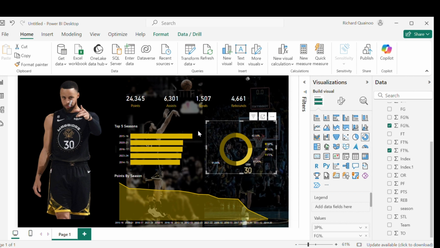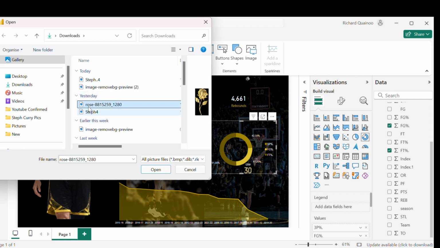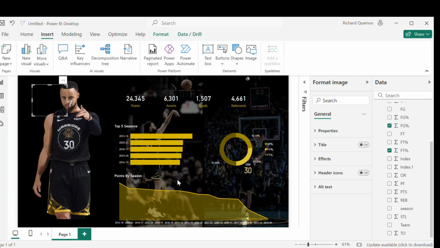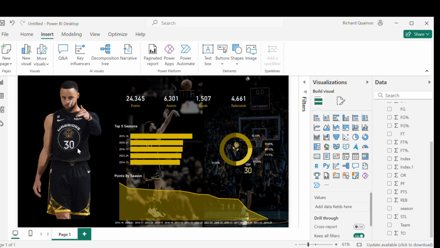So I just want to make this look a little bit cooler, so I'm going to add a gold rose, which I took from the internet and took the background out of. So I'm going to click on insert, go to images, and insert that picture in the middle, just to make it match or represent the rose on his jersey. At least that was the idea.